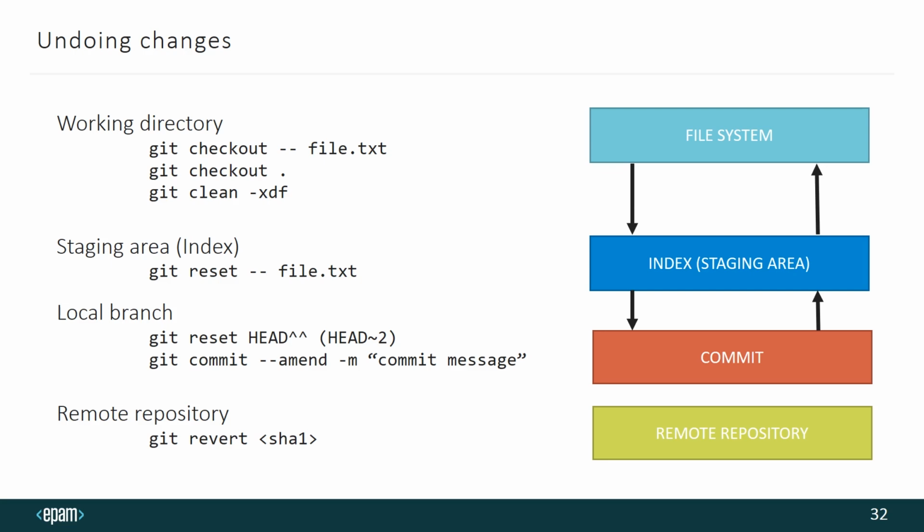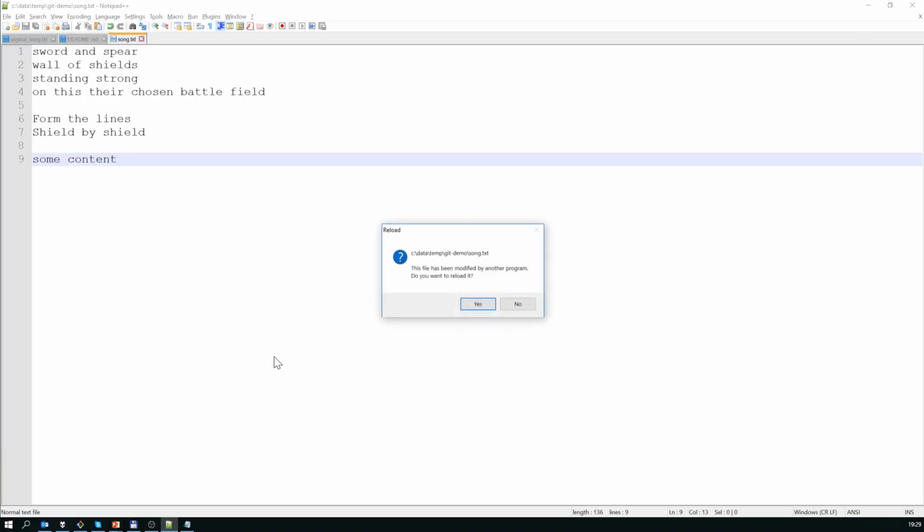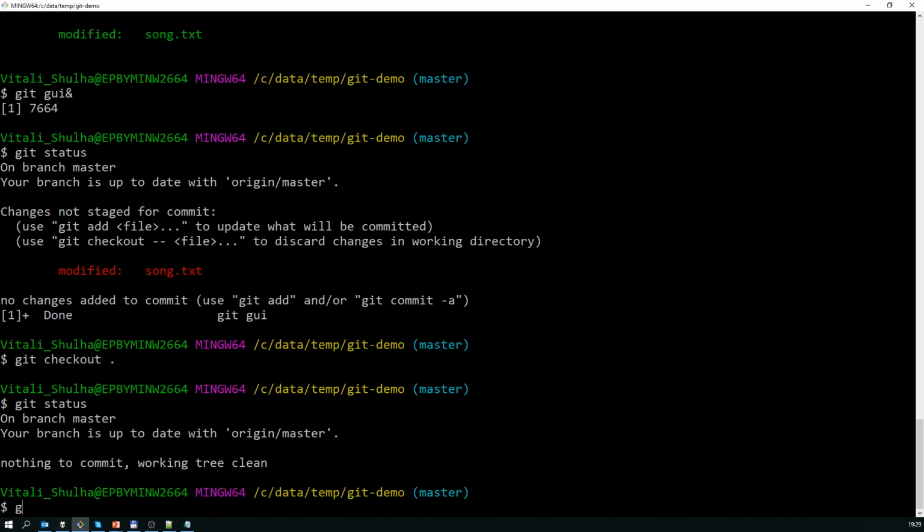Now, how do we delete a commit? This is the most popular question among newbie developers. I did the commit, now how can I undo it? Let's emulate this situation. Once again, we will add some content to our song and we will commit it using the Git GUI to make things faster.